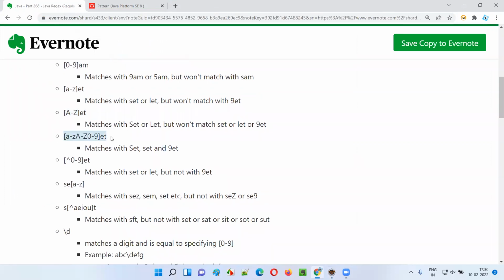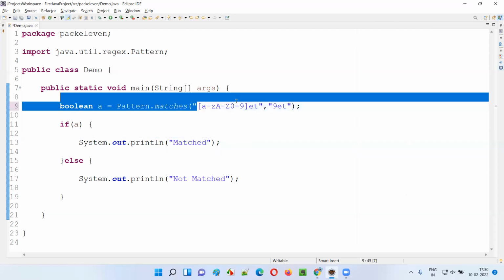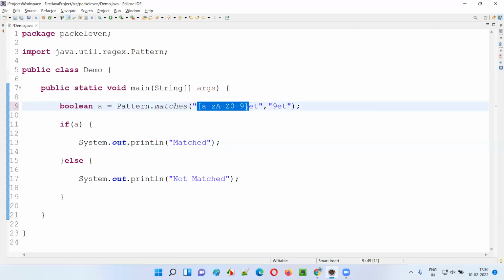Next one, this regular expression. Let's try this out. So this regular expression, guys, if you see, this is the first letter, guys. Square bracket means the first letter here.